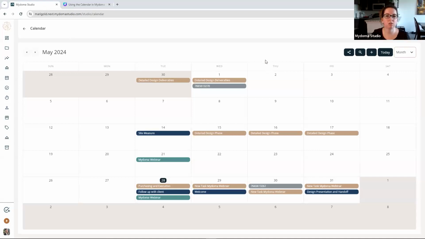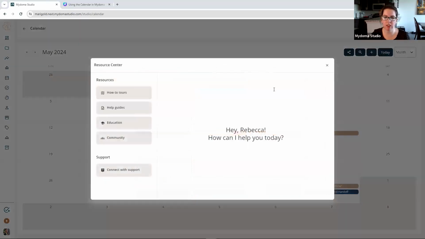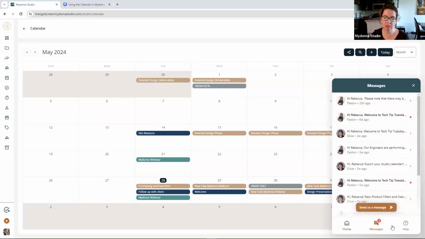Perfect. So if you aren't sure, you can select this question mark at the top right. Press and hold, it'll open up the chat automatically, or if you click on it and then connect with support, that also does it. But if you click on the question mark, you have other options like help guides, education, community, or also connect with support. From here, you can message us. You can also view help articles, and then you can also review any previous conversations that we've had with you.